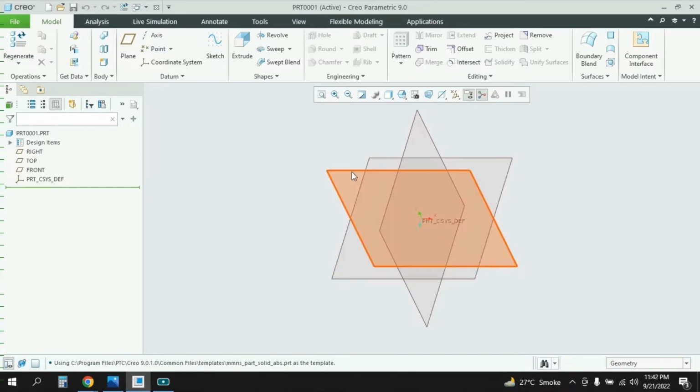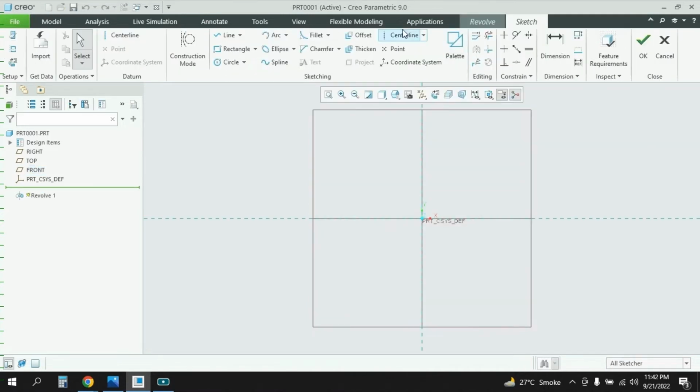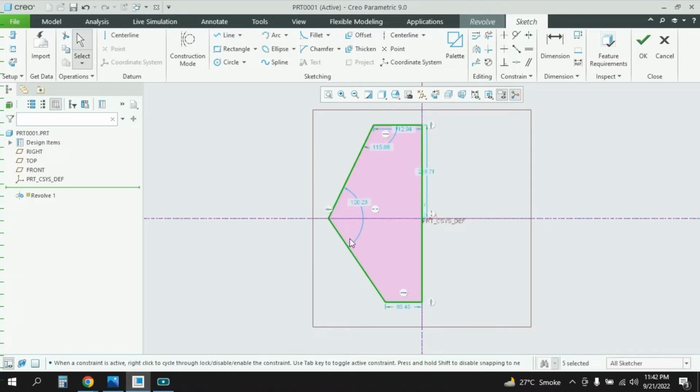First let's start with the front plane. I will choose the revolve command and draw a center line first, like this and this. Then we will choose the line command and I will draw a rough sketch, something like this, and I will make it a closed loop. Then we need to give the dimensions here.